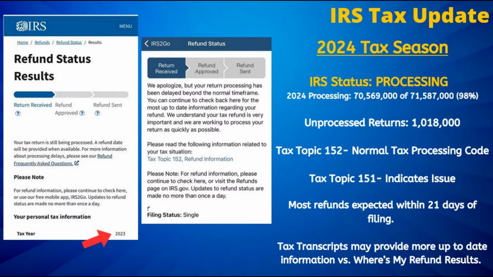Now, tax processing currently remains ongoing at the IRS. However, the amount of unprocessed tax returns still remains at over 1 million, despite the fact the IRS has processed over 70 million tax returns as of their latest update. For those who are encountering tax topic 152 when checking the status of their refund, that is a normal tax processing code and does not indicate any issue.